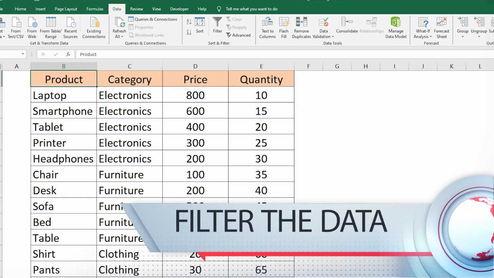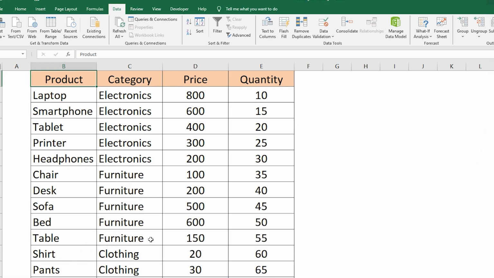Filter the data. Filtering data allows us to focus on specific subsets of information within our dataset. Let's dive in. First, let's take a look at our sample data. We have a list of products, their categories, prices, and quantities.